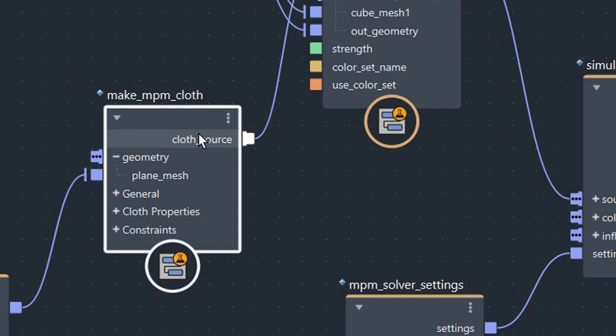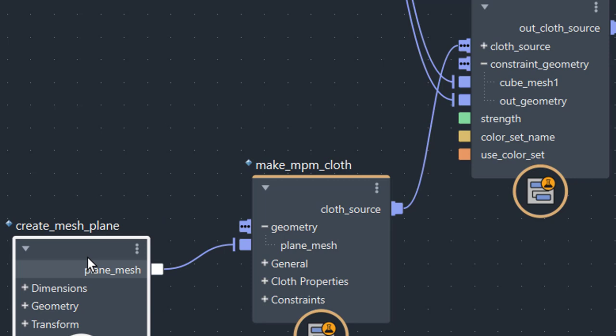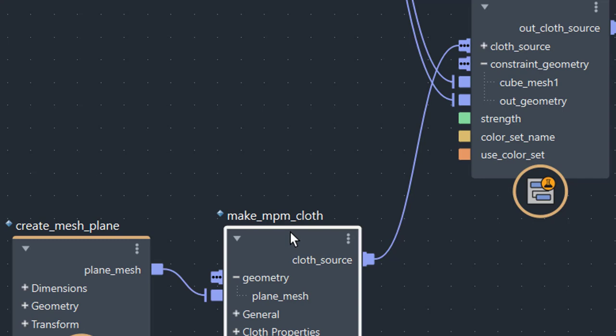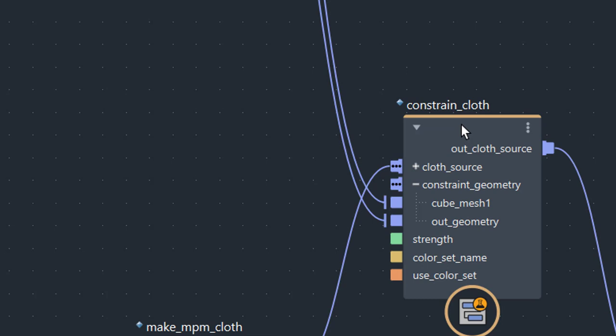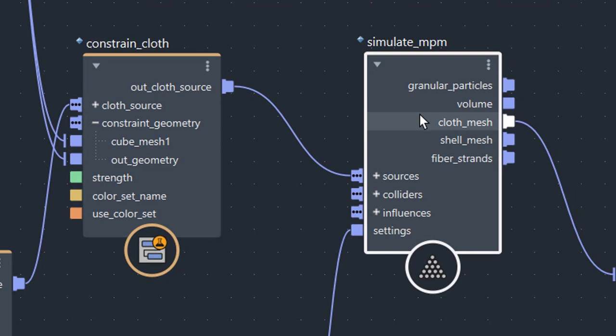Make NvCloth, that's what it's called. Create mesh plane, and that's the plane where the cloth is being made from. Like in nCloth, it's a typical thing, you need a geometry in order to create cloth from it. So you start with a mesh plane or a cube or whatever, and then you use the make NvCloth node, and you plug it into a constrain cloth. If you don't have any constraints, you can skip this node, and then it comes to the simulate NvCloth node, which is one of the key nodes here which are active. This one drives the simulation.